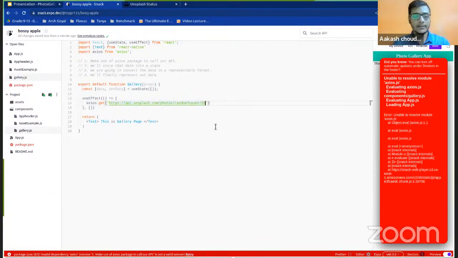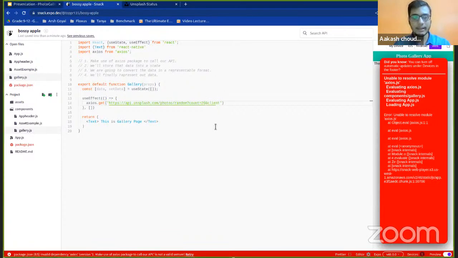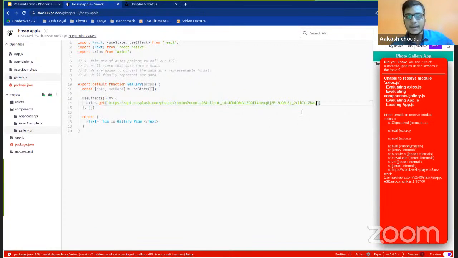Okay. And finally, I'm going to pass my client ID. I have it noted somewhere. Let me just copy and paste it from there. So this is my randomly generated client ID. Okay, so what I did till now, I used Axios to get data from this API.